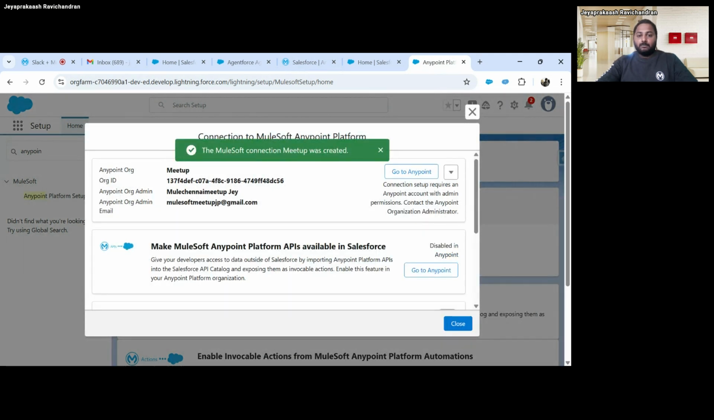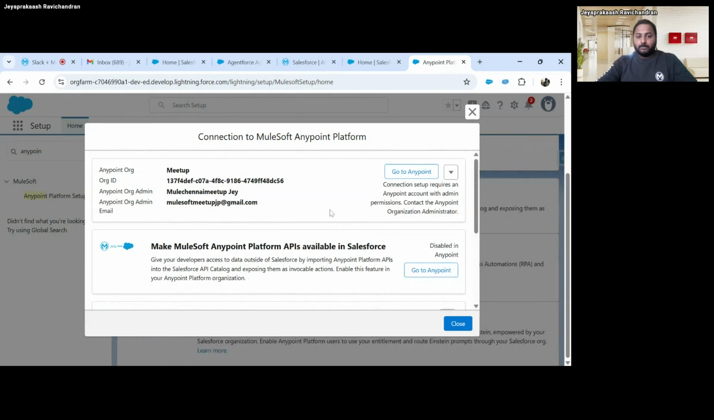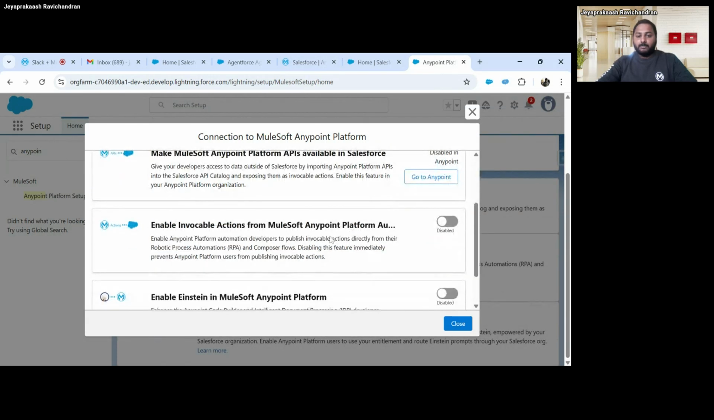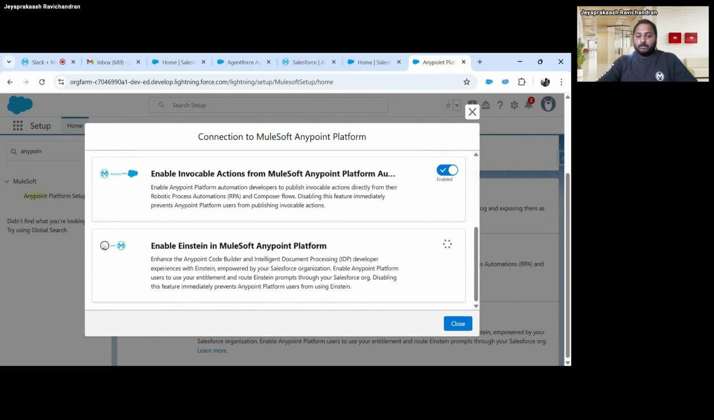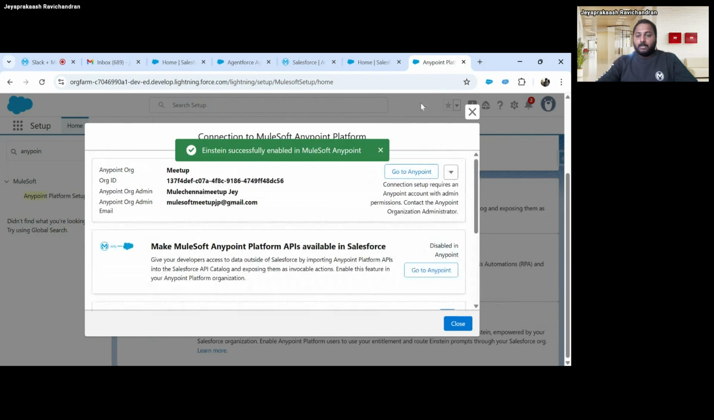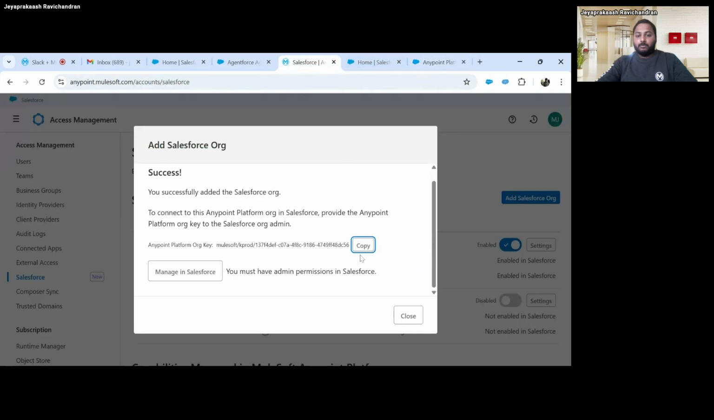So if you see here, the MuleSoft connection Meetup was created. Meetup is my Anypoint organization name. All those came here, and in this you can enable these two options, where you enable invocable actions from MuleSoft Anypoint platform, and in the Anypoint platform, you are going to have the control.